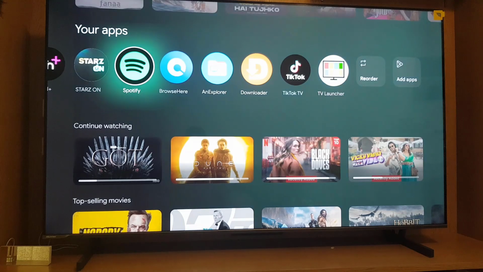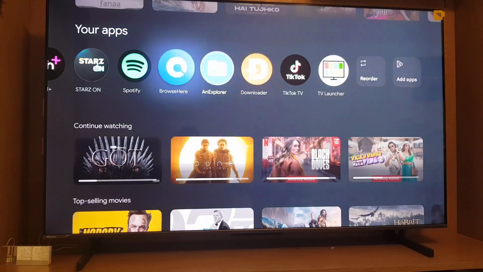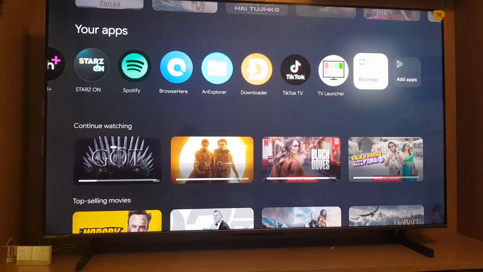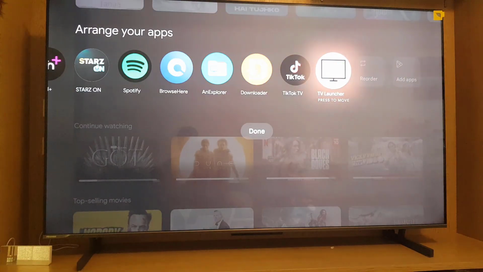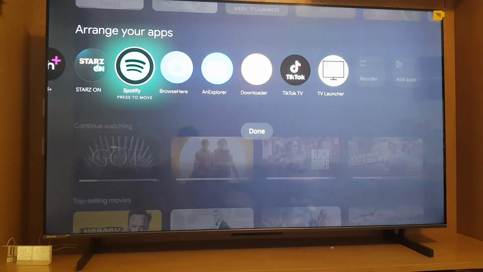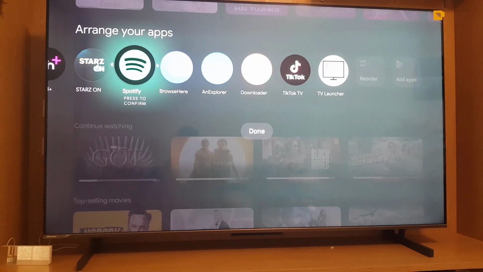Suppose I want Spotify to be on the 4th or 5th place, but it is right to the extreme right of the application. So all I need to do is to tap on reorder. So once you tap on reorder, you need to come back to Spotify. Just tap one time, just press OK one time. Once you do so, as you can see now, Spotify has been selected.